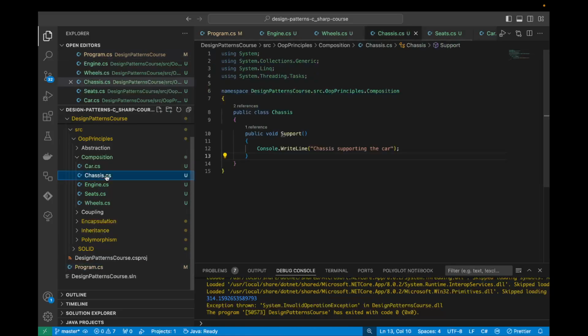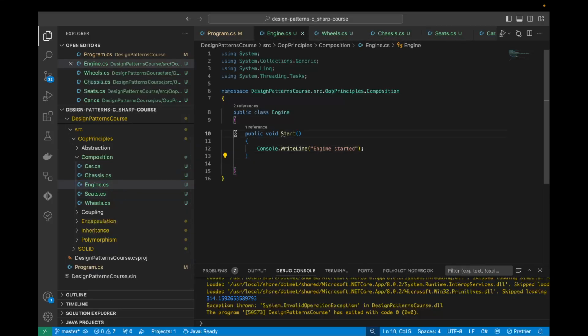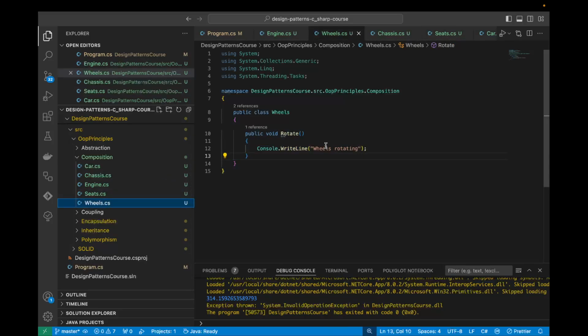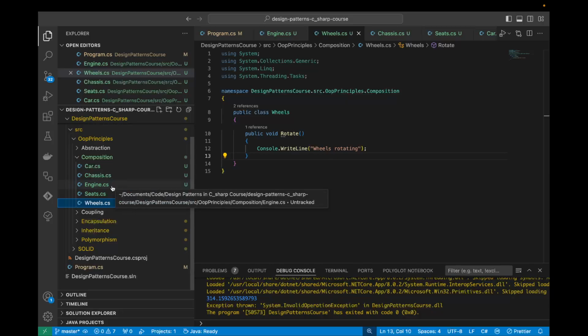So first of all, we have a load of items or parts that make up a car. For example, a car has a chassis, and here we just have a method called support. So it just says chassis is supporting the car. We have an engine with a start method. We have seats with a sit method, and we have some wheels with a rotate method. Okay, so these are all the parts that a car is composed of.